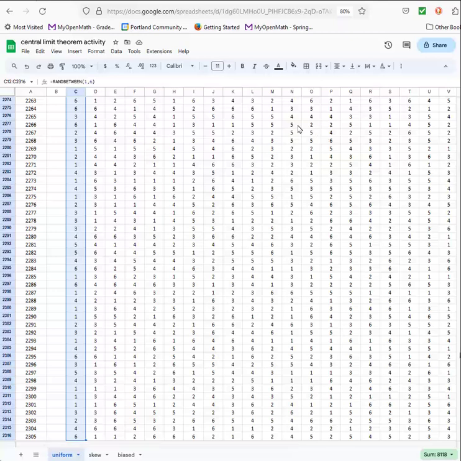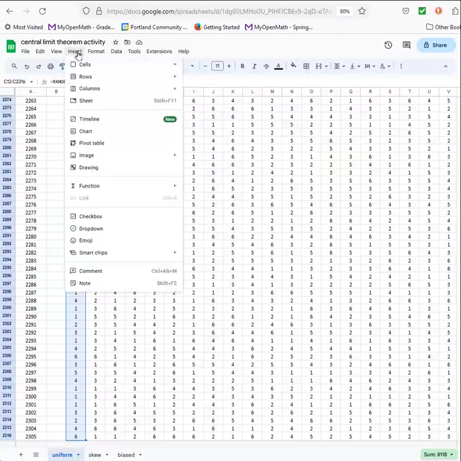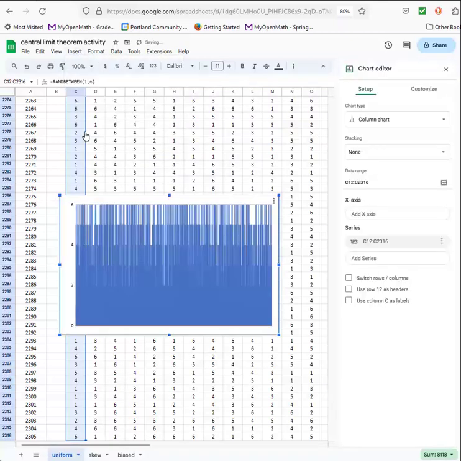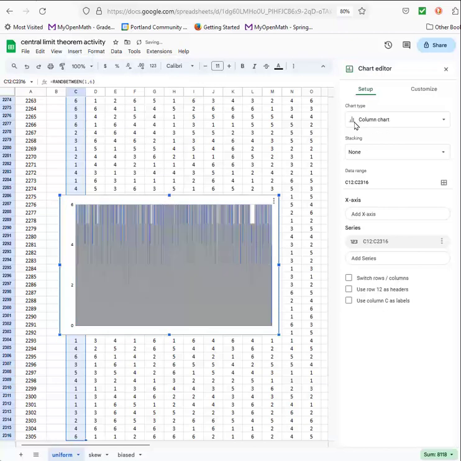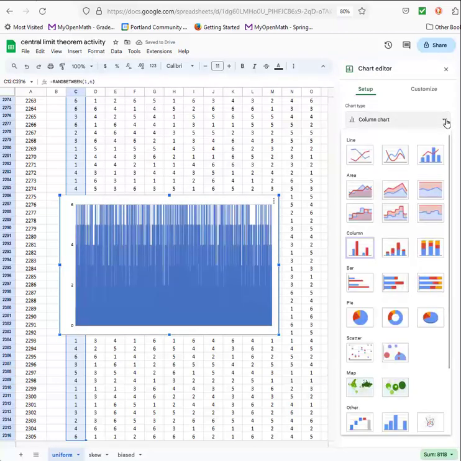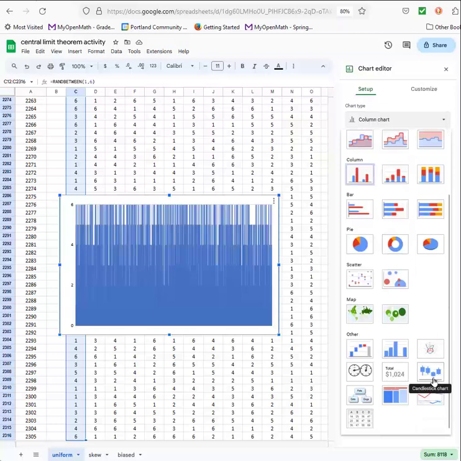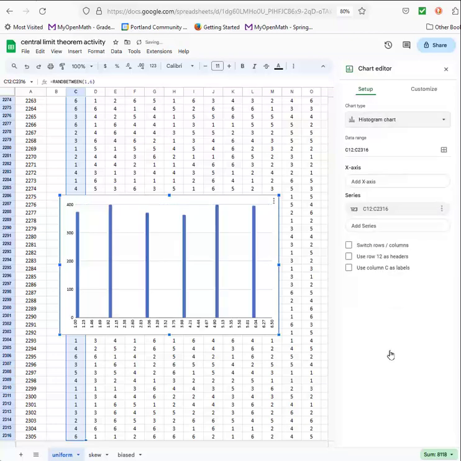Now I'm going to go to insert, once I've got this column highlighted, and I am going to go to chart. And this is not what I want. What it says here, chart type, column chart, that's not what I want. I'm going to scroll here to the bottom until I hit this one, which is the histogram chart. So that will group all of the data values into bins. And you can see, there we go. There's the ones, and you can see there's the number 2, number 3, 4, 5, and 6. And you can see it's pretty much the same all the way across.